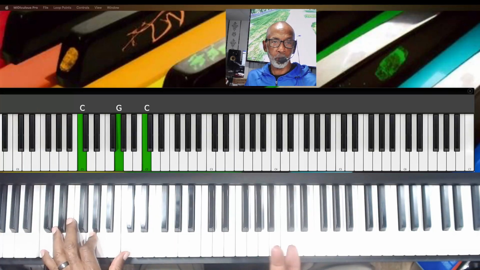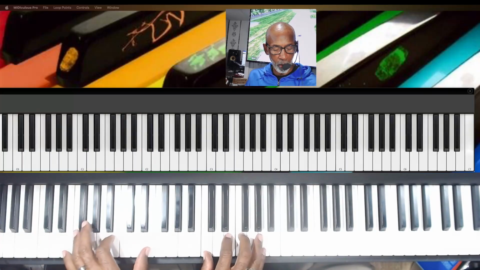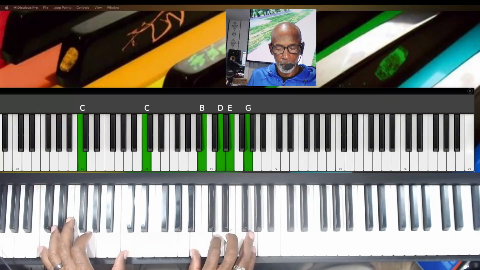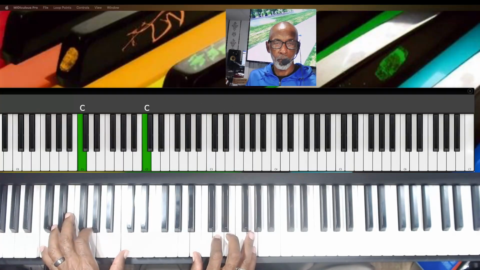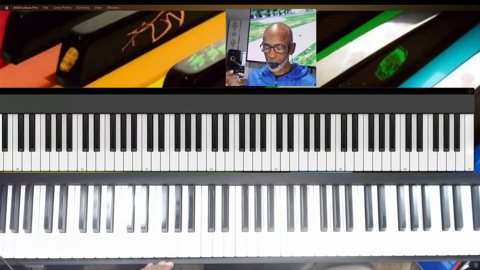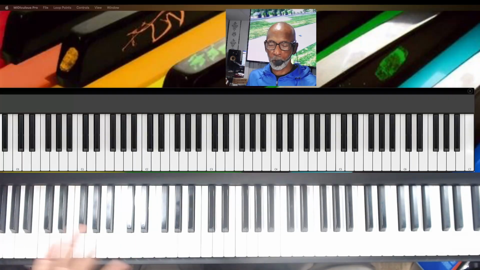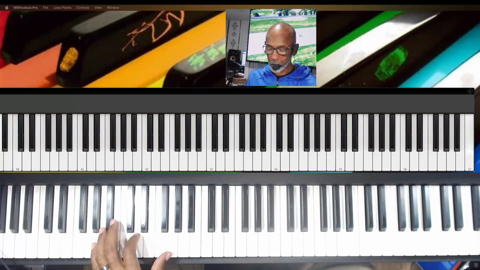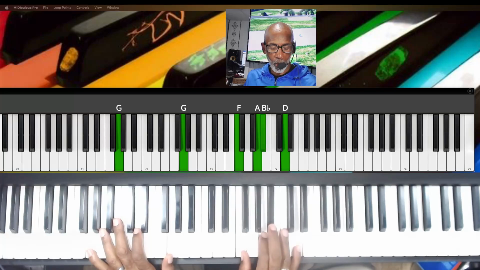But it works with major keys as well. So we got... now let's take this same 1-6-2-5 or 3-6-2-5 to all 12 keys. Now that'll make the video a little bit long, but let's do a couple of keys. Now we're in the key of F.